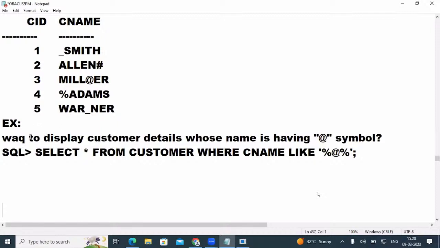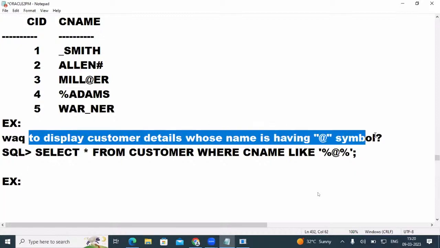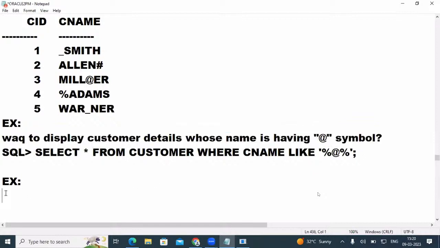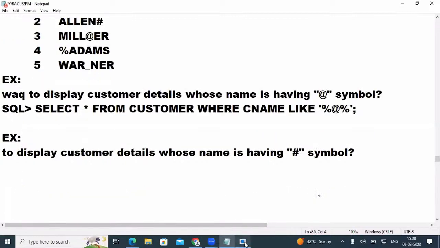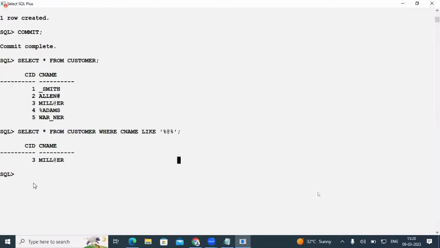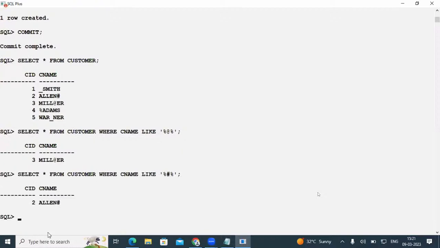Okay, right. Same as the next example I'm asking here. What is my next example now? I want to display customer details whose name is having hash symbol. So let me come out and see. I just go to, in place of at the rate, I'm using what now? Hash. And then who is having hash? Alan. Okay, right. Now below write down.